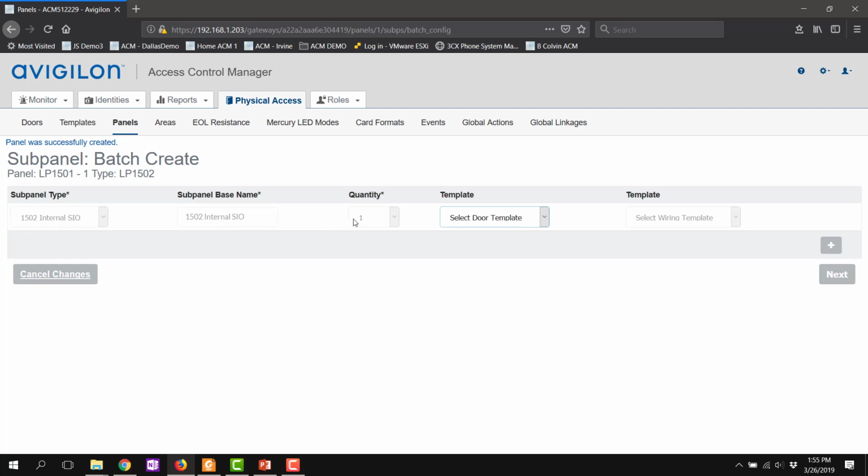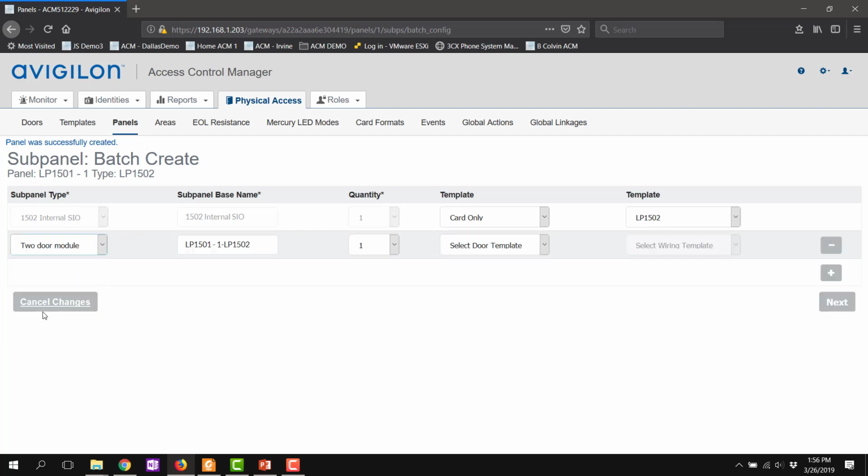Here's the base name. We have one of those. Now what we want to do is select the door template that's going to be used to create the doors based on this panel. So we're going to use our card-only template, and we're going to pick the wiring template associated with our LP1502. Now, this gives us the ability to add 2 doors. So we need to add an additional 7 MR52s, or a 2-door module, to get us to a total of 16 doors.